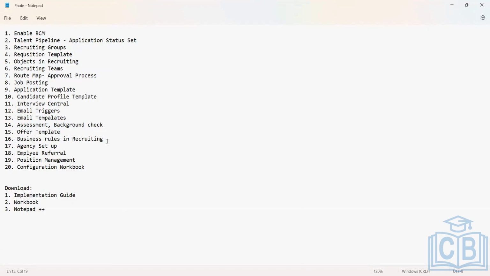And business rules are involved in recruiting. I'm not sure if the business rules are used in PM, GM or MS. No, we don't use business rules in PM and GM, but we use business rules in compensation, for example. Yes, you are already aware of the business rules part, right?